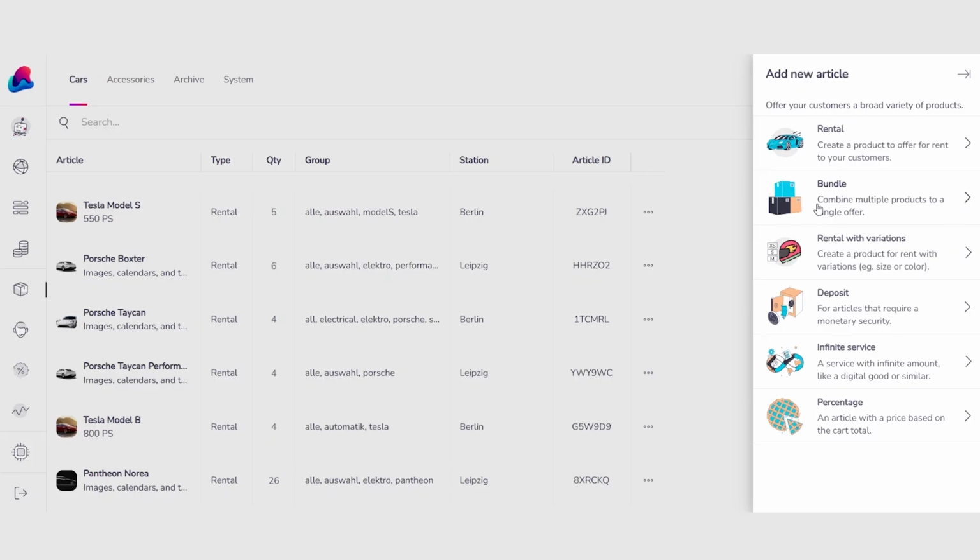Then here we have our bundles, where you can combine multiple products into a single one. So you have objects that you can insert into one main object, which, for example, can differ in its availabilities from the other specific item that belongs to the same main item.